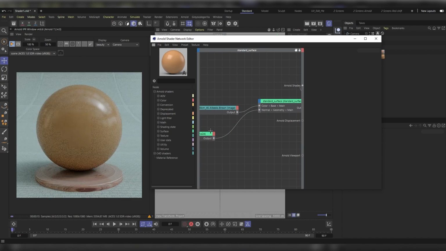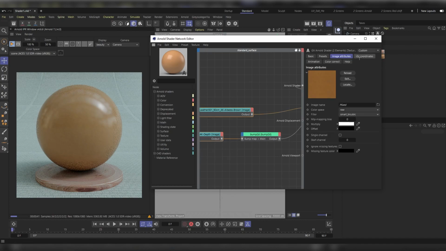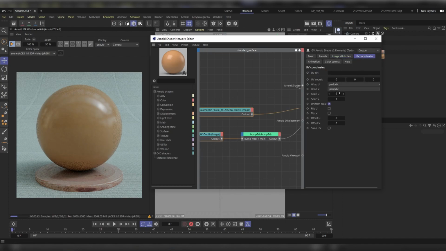It feels like we need to reduce the texture to be more fitting on the sphere. Select the two textures together and hit to UV coordinates, and on the scale lower to 0.2. You'll start to see the leather pattern on the sphere.